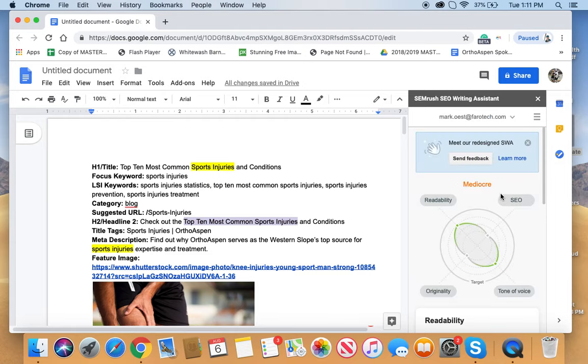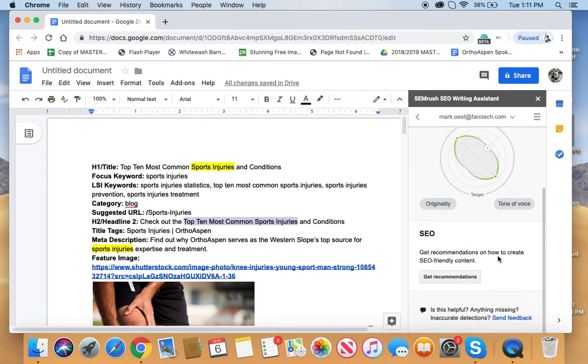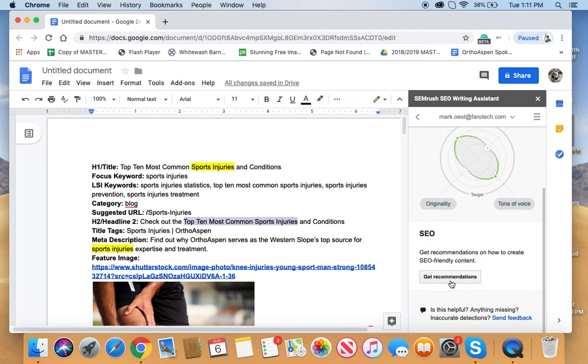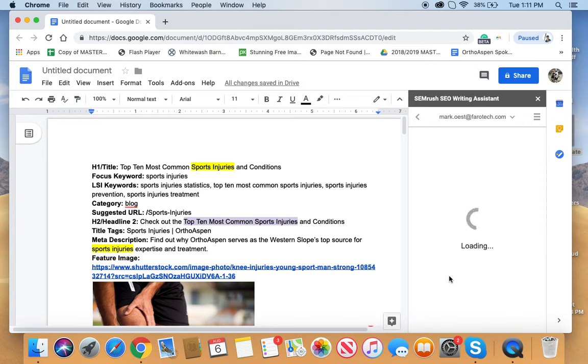So over here, it will pull up how your assignment is presently scored. You don't have to have content in order for the SEMRush tool to work, and I'll explain that further in a minute. Let's start by selecting the SEO button right here, and we're going to scroll down and get recommendations. That is going to change the score that we have reflected here because our writing is not yet optimized for a keyword. In order to do that, we select Get Recommendations.